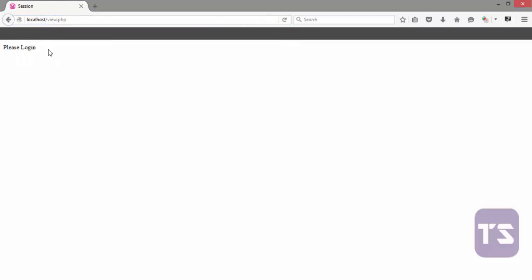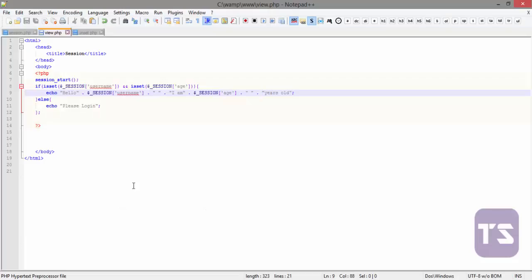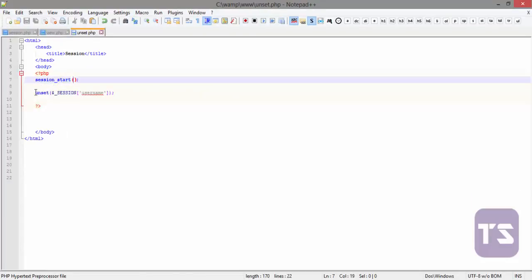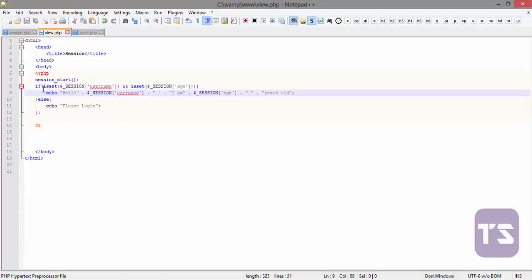Now we've unset it. Let's view it one more time. Now you discover that it says please log in, which is a very bad practice. It's bad because we destroyed only one session right here, which is the username. But since our if statement says this and this, both of these must be set before the message is shown. It unset only one and the other one was not destroyed, but yet it echoed please log in.